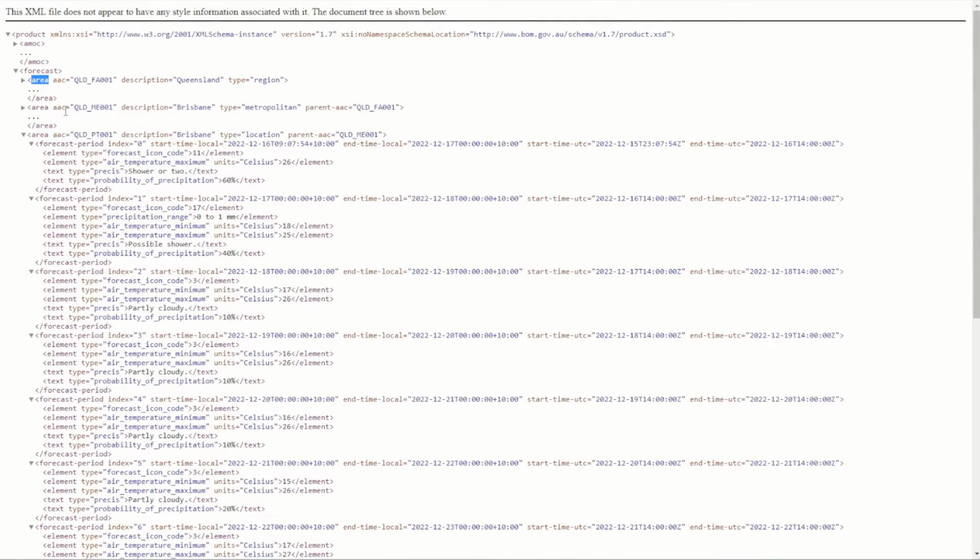Now, I don't actually want every single area. I live in the center of Brisbane, so I actually want this code here. I don't want the other codes. So as we cycle through the areas, we'll have to make an if statement to just return this area and ignore the previous ones. So let's try it out by cycling through our areas and outputting those values.